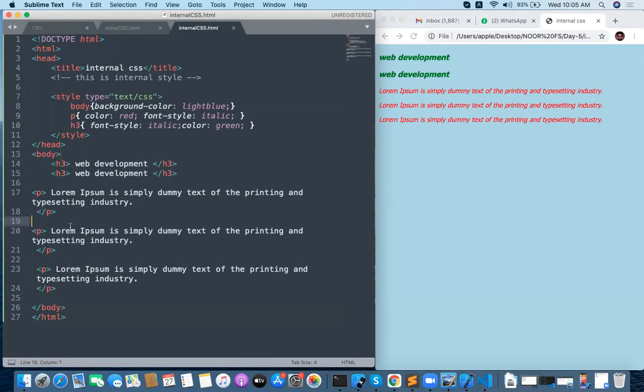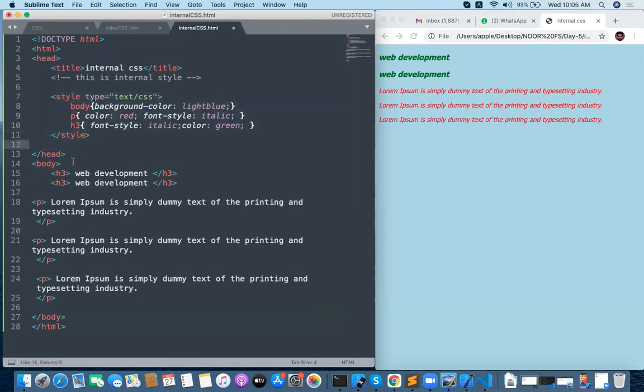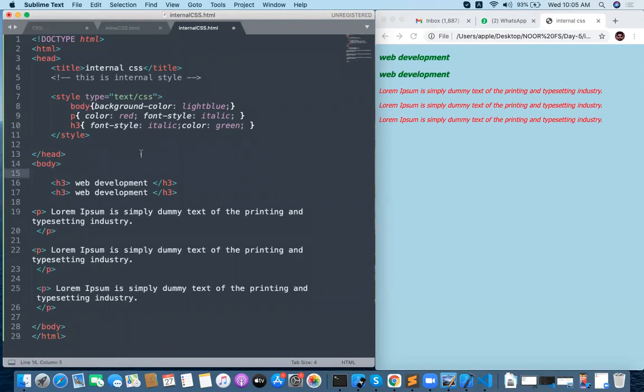Okay, got how to write internal CSS? Yep. This is the style tag open, style tag close. And whatever content you have, you apply styles to it: for the body we write a style, for paragraph we write a style, for H3 also we write a style. All the styles get applied in this particular process.